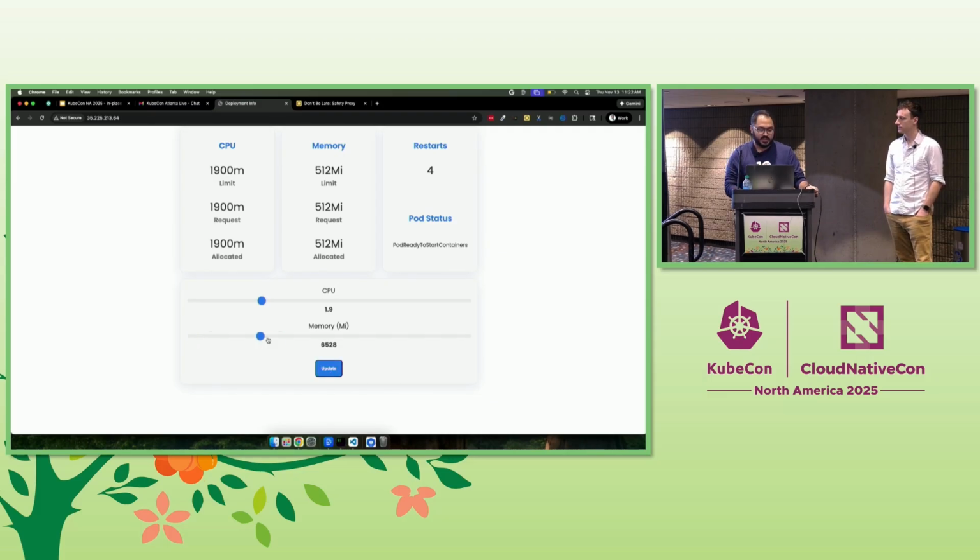I can do other things. I can do even higher memory, higher CPU, and ask for it again. And you see the numbers update, and the allocated is still not updated because it's still resizing. Because I changed the memory, the pod is going to restart. So it's going to take a few seconds, and we should see the restart count go up to 5.